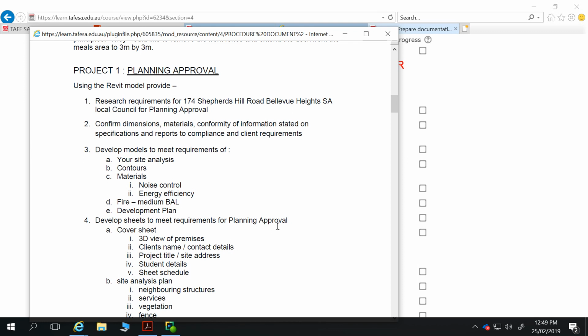So develop models to meet your requirements. When it says models, we're talking about drawings. So you've got to get that information packaged to meet the requirements of your site analysis, contours, materials, noise control. So we've got a busy road. Energy efficiency. So we know a fair bit about energy efficiency now. Fire, to meet the medium bushfire attack levels, and we'll go into that further. We can't cover everything today. That's something that comes a little bit more in the tail end of the project. And to meet development plan. So you've had a look at your development plan, got a bit of understanding about energy efficiency.